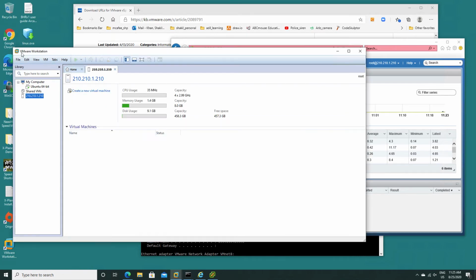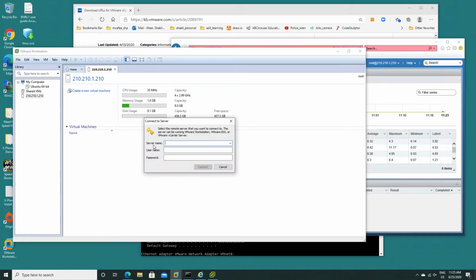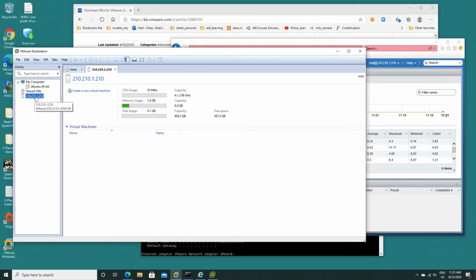Then if you have a VMware Workstation, with the workstation you can connect to the server, and you give the Esxi server IP address, 210.210.1.210, followed by username and the password. I already accessed it and I saved the password. So now this is the one.